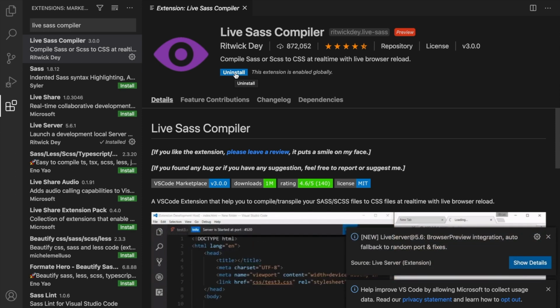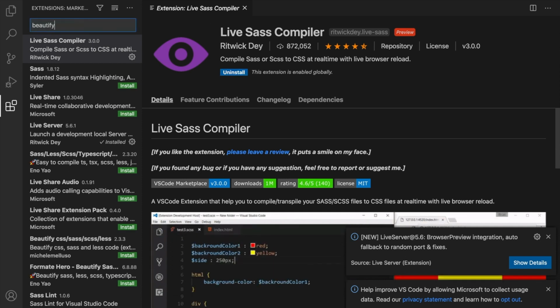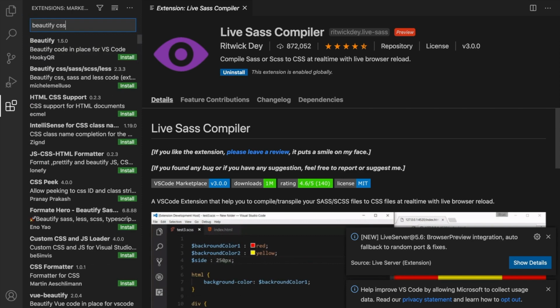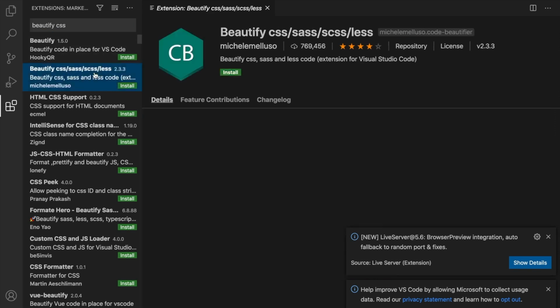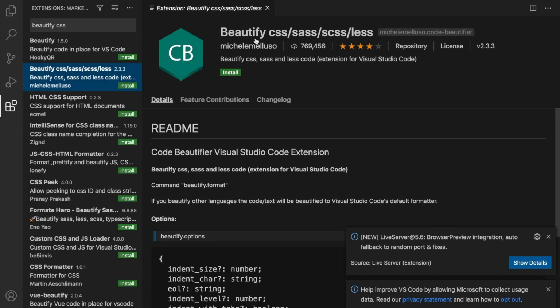And since we're on the topic of styling, we could also search for, let's say, Beautify CSS. And I want a second option because I want a beautifier for SCSS, Sass, CSS, and less. So let's click on it. It has more than 700,000 downloads. Let's click on install. And I think the name speaks for itself. You can beautify your styling.